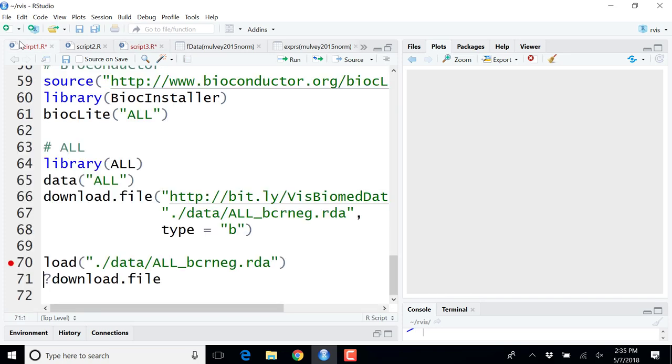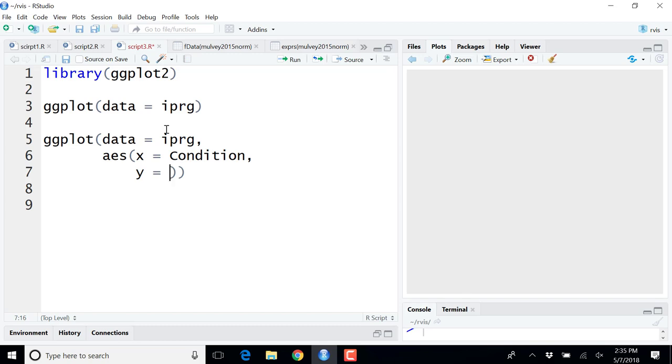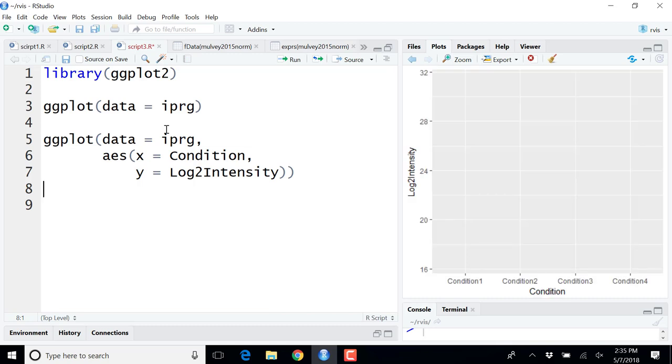The second thing that we need to define is the aesthetics. This is done with the function aes, and the aesthetics, among other things, will map which parts of the data we want to use along the axis. So, for example, here we say, well, IPRG, you remember we had 7 columns. Well, the column that we want to map to the x-axis would be condition. And what we want to plot along the y-axis would be log 10 intensity. Or was it log 2? It was log 2. Okay.